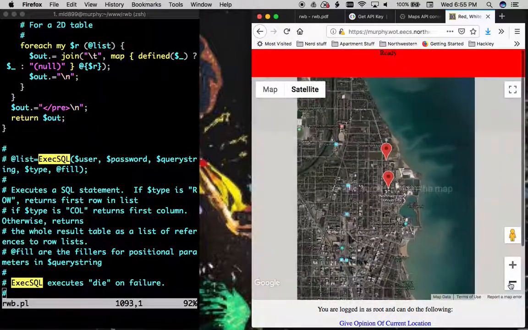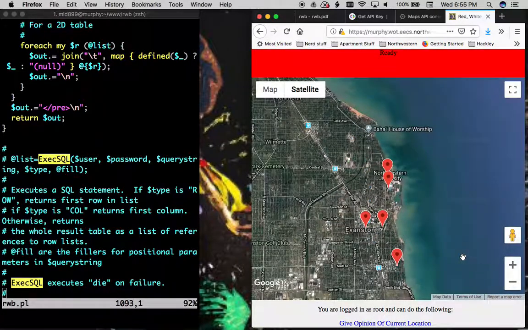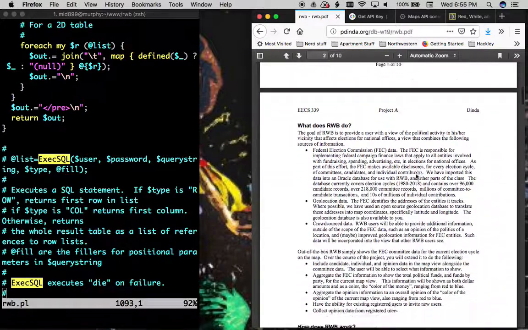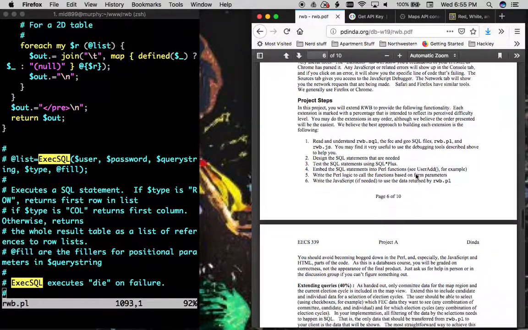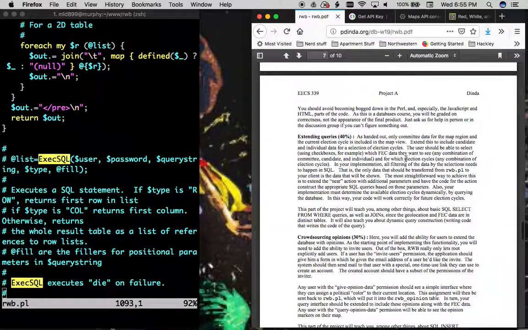So if we scroll out here, we have these markers popping up, and you probably already saw this in class. You hover over it, and there's some information on committees. So out of the box, there's some committee data. And in this handout, if you go down to project steps, it says the first thing you need to do: only committee data for the map region and current election cycle is included in the map view. First thing, extend this to include candidate and individual data.